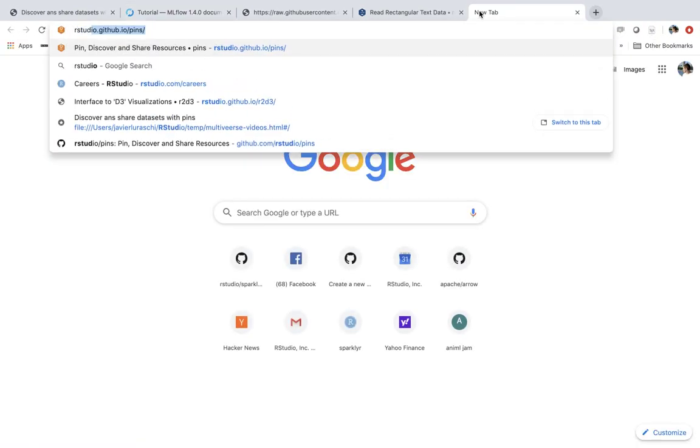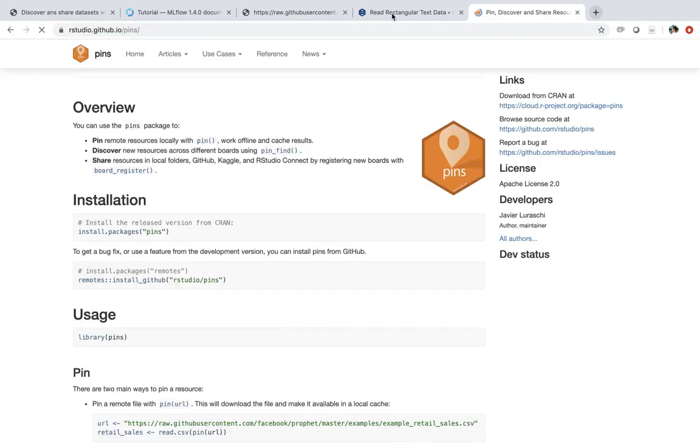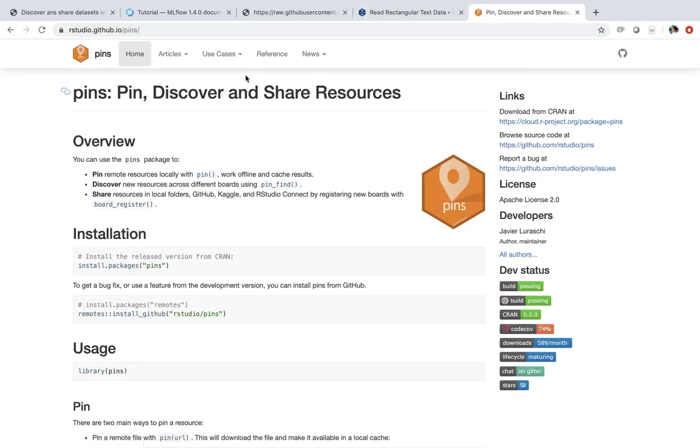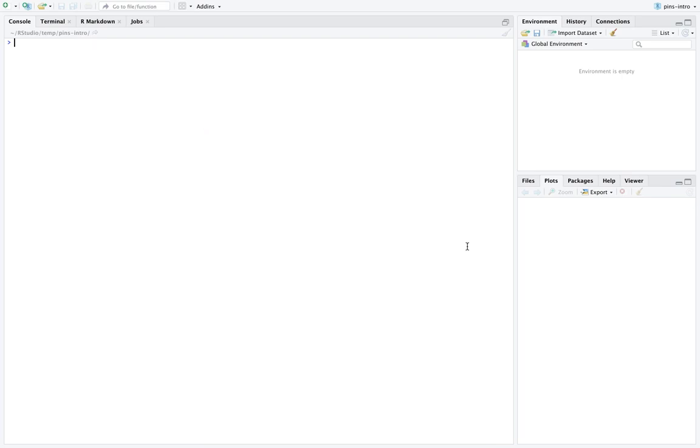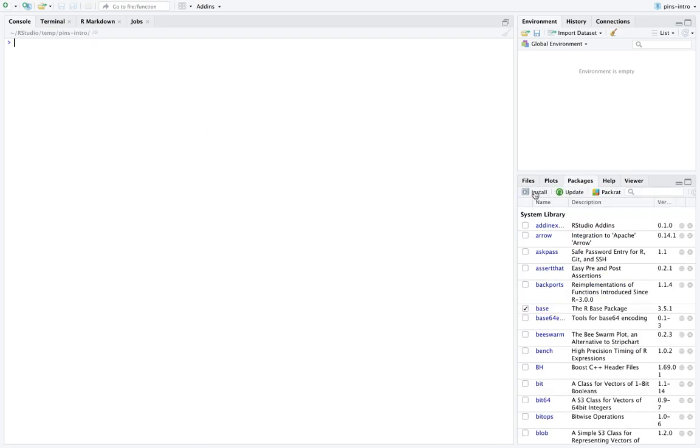If you want to learn about the pins package, you should go to rstudio.github.io/pins. There are a lot of resources that explain how to install it, how to use it, and more. I'm going to go a little bit fast in this video. The first step is to install the pins package. You can do that with install.packages and then pins, and then you want to say library(pins). That's pretty much it.